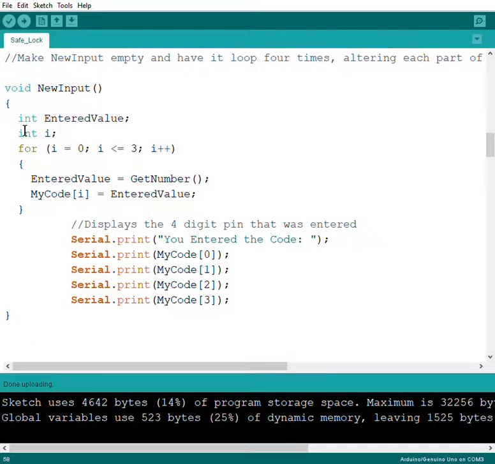So then our first main code is new input. Under new input, I make an index variable, and basically I have it just run this code 4 times. All this code does is execute this command, get number, 4 times. So for the first number of our access code, for the second, the third, and the fourth number, it just repeats it 4 times, and then this is where it printed the access code that we entered after the end of that new input part.